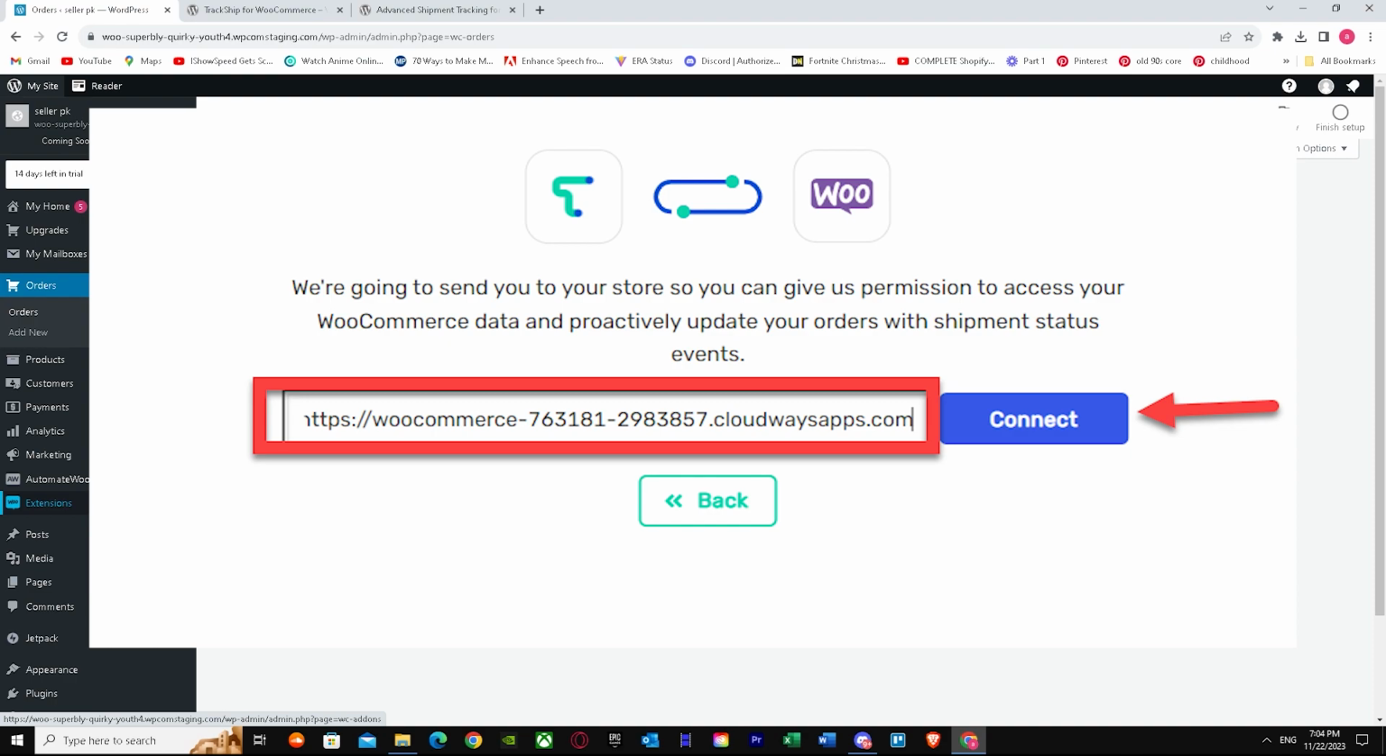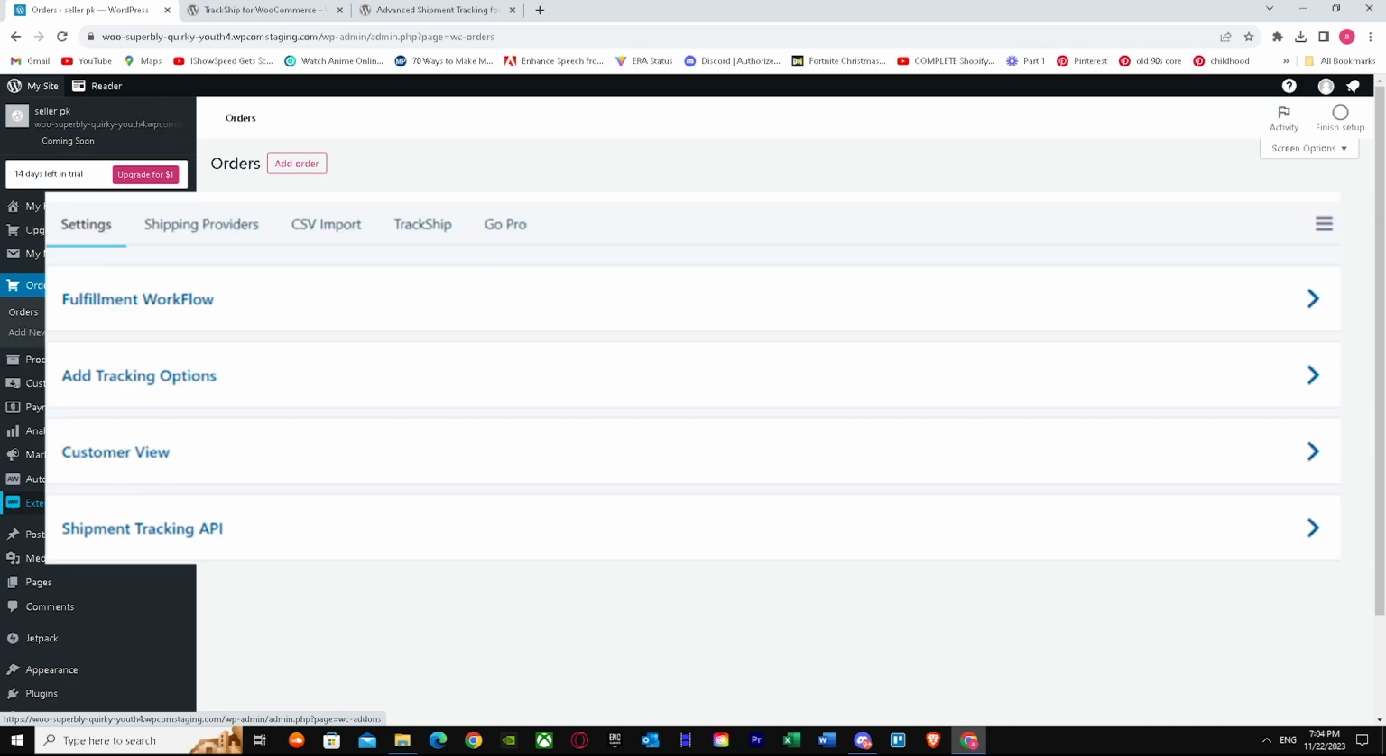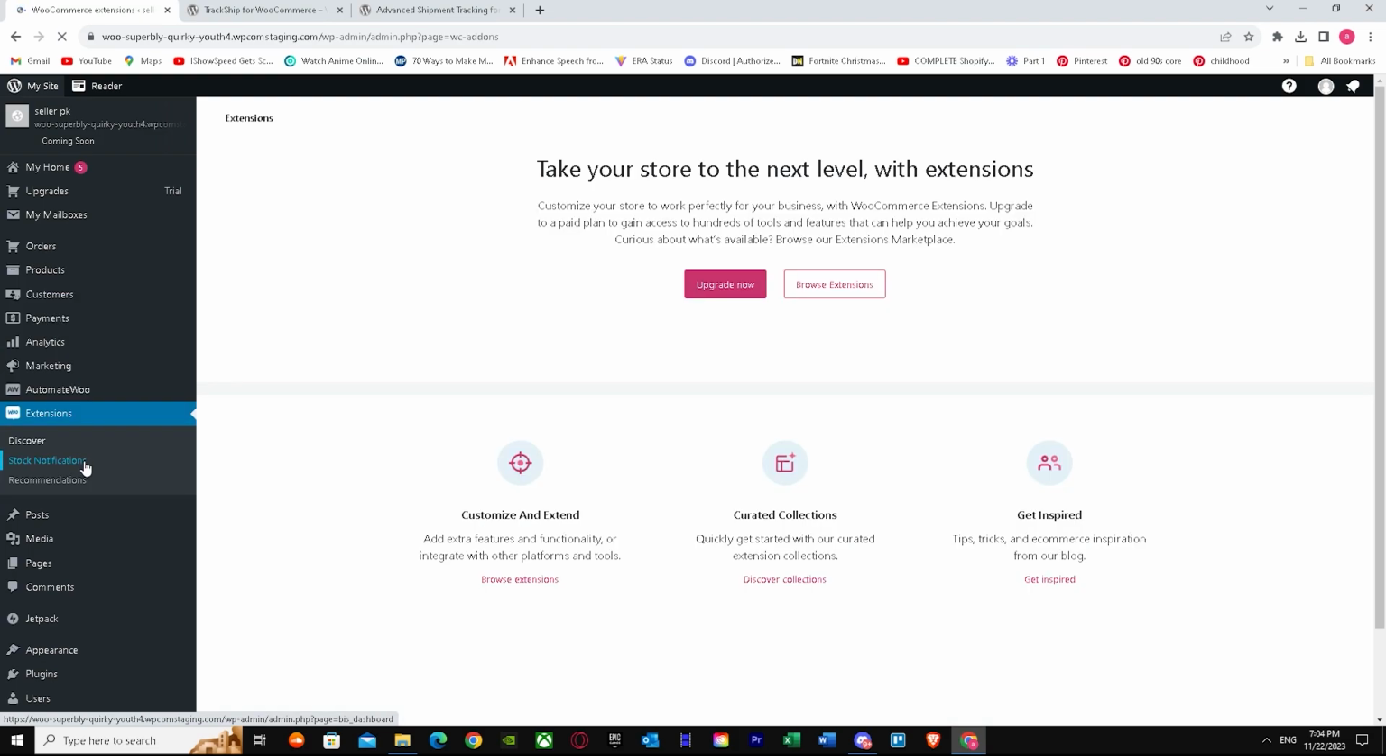So once you have connected, it will ask you to configure the TrackShip plugin. Once a store is connected to TrackShip, you can enter the TrackShip dashboard through your WooCommerce dashboard. It will give a visual overview of your shipment and delivery details. So you will get both, in analytics and in extensions. Make sure that you got extensions with it too.